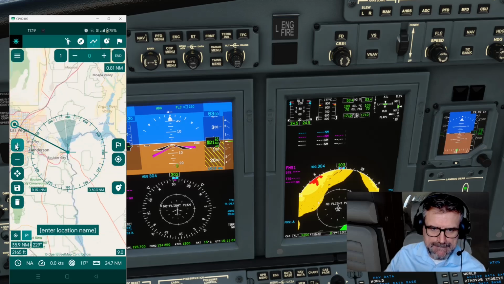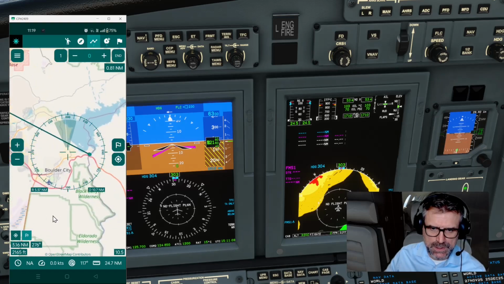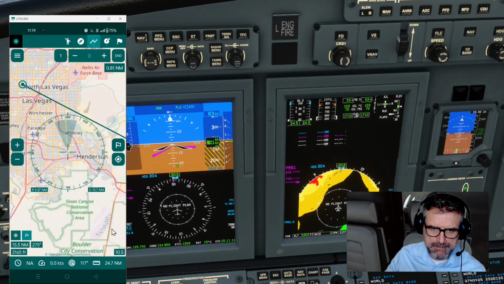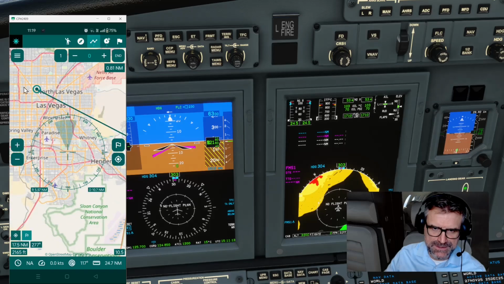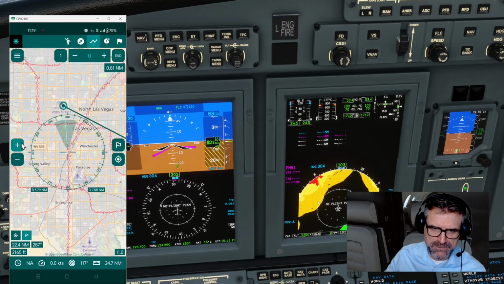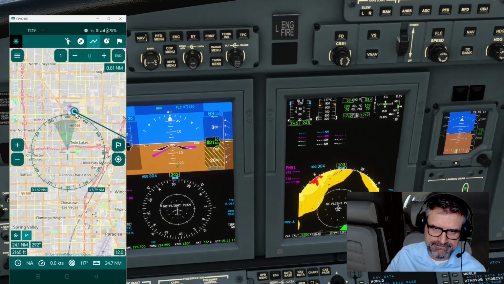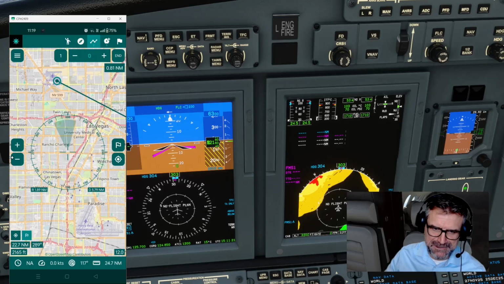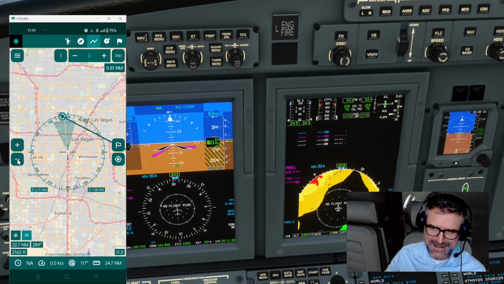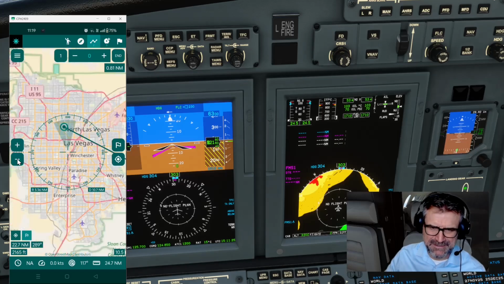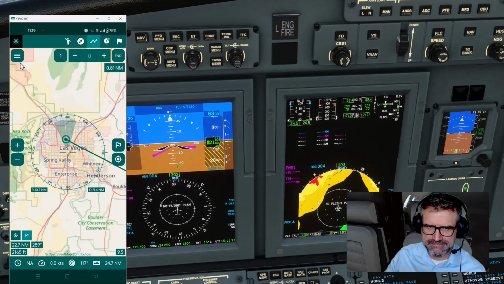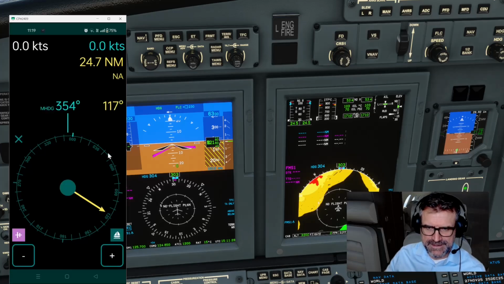So we're going to fly to Hoover Dam, but our shortest turn would be to the right. Turning to the right, but we're going to turn to the left because then we'll fly over Las Vegas, which is more dramatic. Good. We're all set.